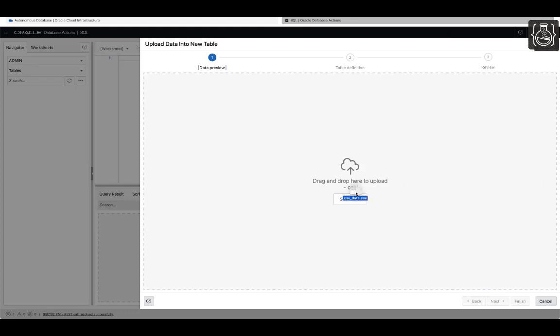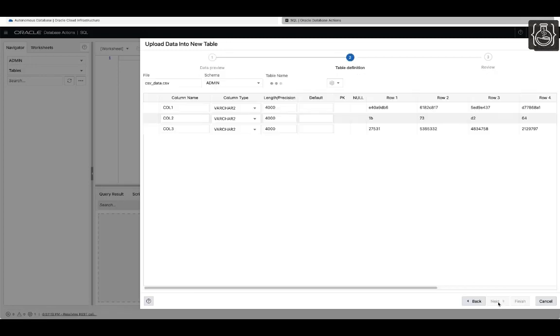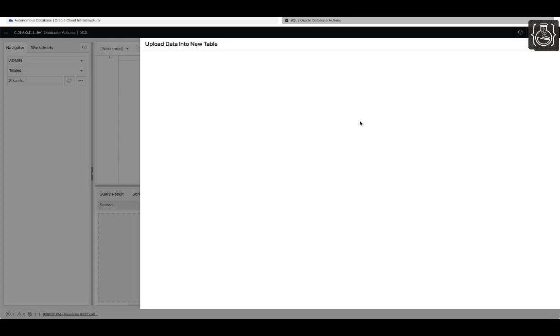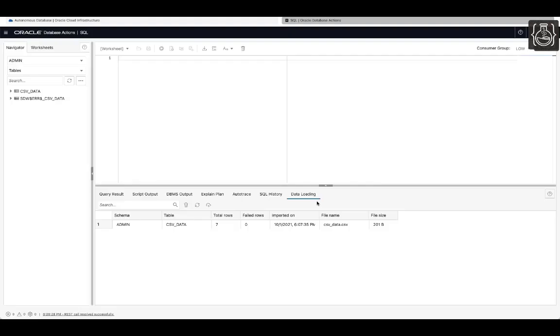A preview window will show up showing the data to be loaded. Click Next to see the name of the table we're going to create, CSV_DATA, as well as the column and data types of the table. Click Next to preview and Finish to load the data. Once the load is done, you will see a row in the Data Loading tab that indicates how many rows were uploaded, if any failed, and the table name.